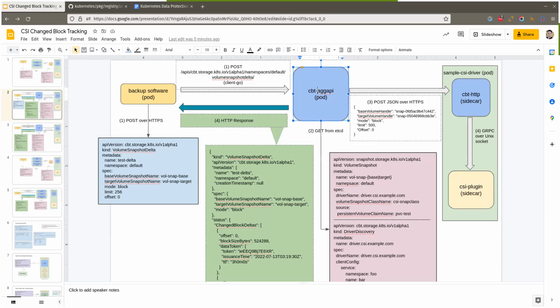The only thing extra that the aggregated API server would do is to find the volume handle from the volume snapshot resources based on the base and target parameters, and then of course the driver discovery resource to find where the CSI driver endpoint is. But otherwise, it should not change, right? So the POST is almost like a GET, right?